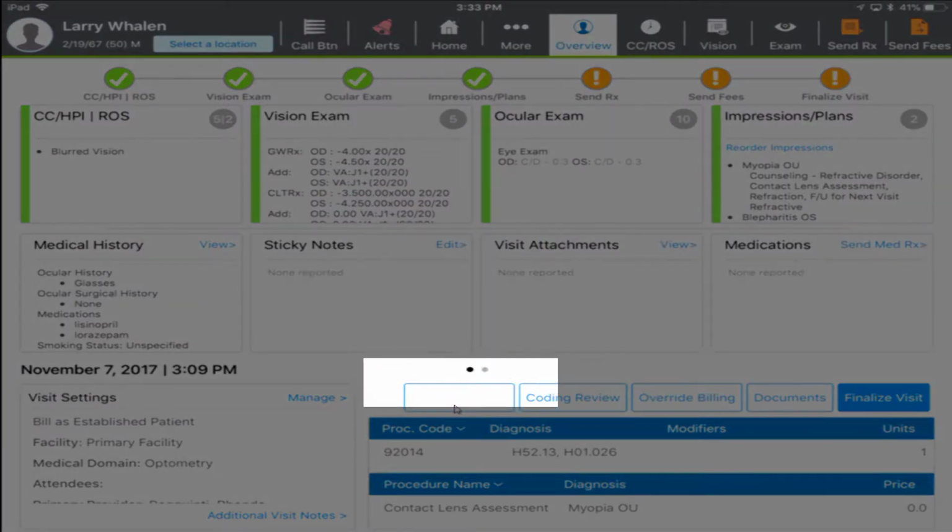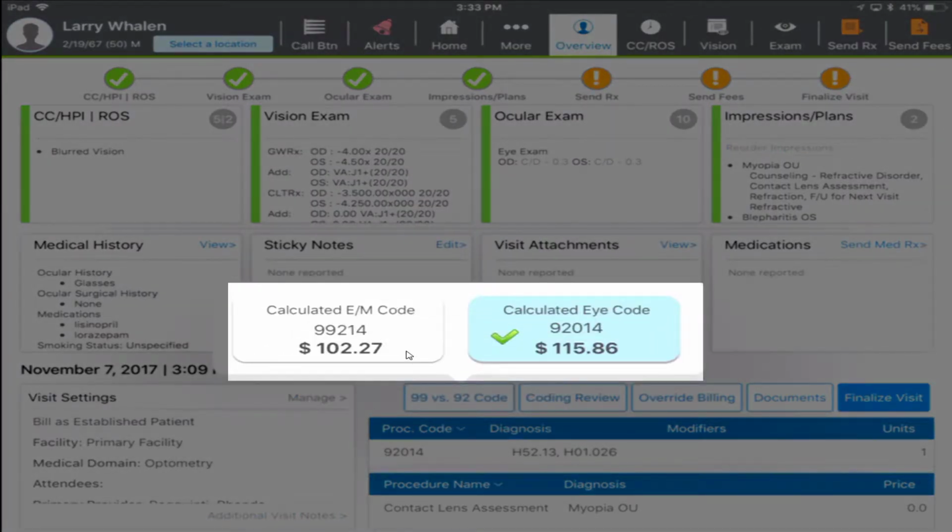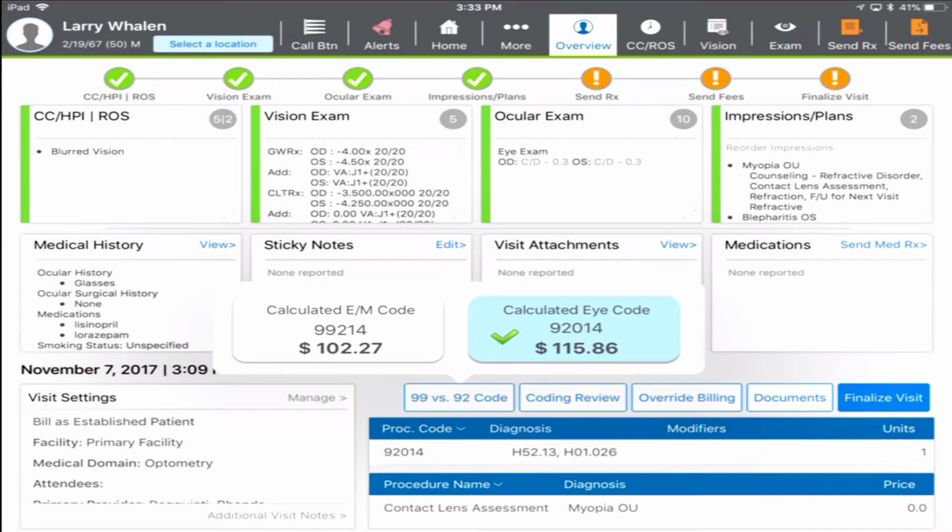The 99 versus 92 code button is going to show 2 additional buttons. There's a 99 code and a 92 code, and it's going to default the I code as long as your documentation has met the criteria for that coding. However, if this is a medical visit, you could select the 99214 and change that code over to the 99 code. These dollar amounts are not your reimbursement amount. This is actually the national average for reimbursement for these codes. So if you wanted to change this to a medical code, you could just simply touch the 99214 and that will automatically switch the codes over.